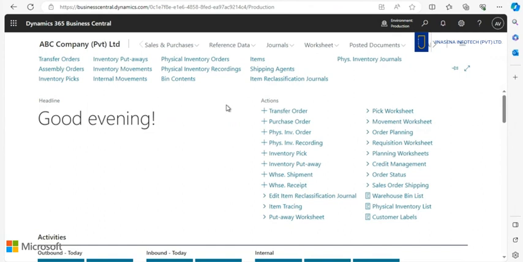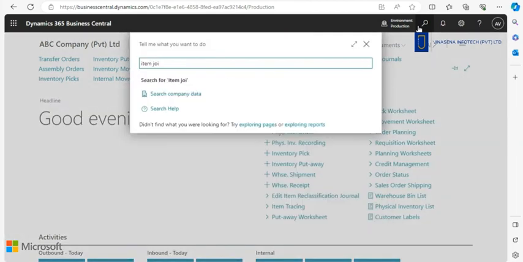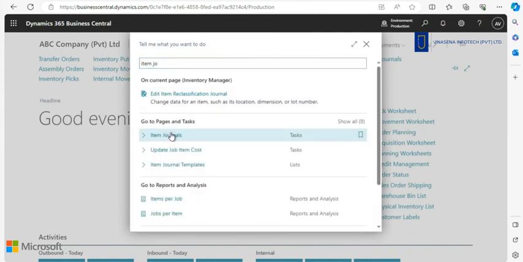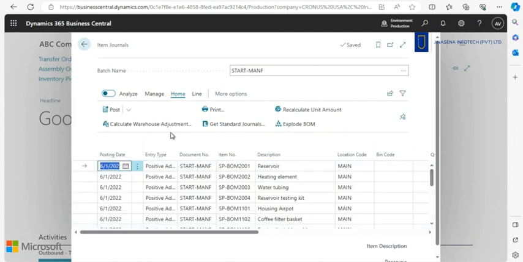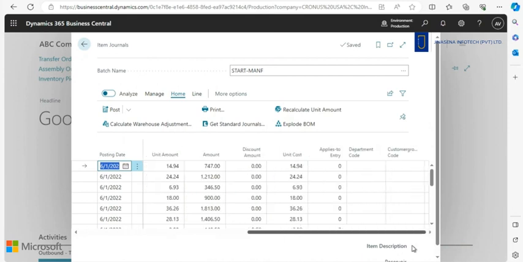Adjusting inventory manually or automatically. Inventory adjustments can be made manually or automatically depending on the business requirement and process. Item journals are used to adjust the quantity and value of items in your inventory without posting a transaction. For example, you can use an item journal to correct inventory errors such as damaged or lost items after a physical count.